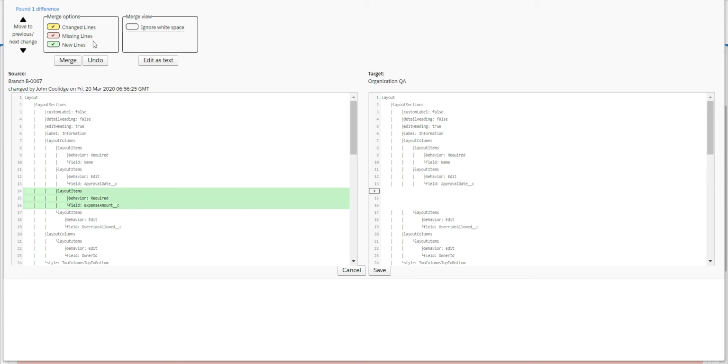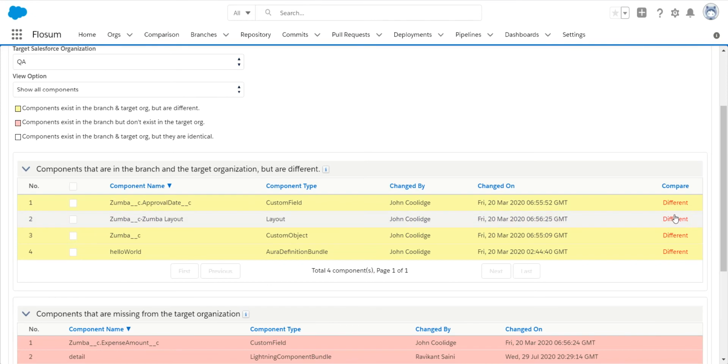So all of my code in my deployment and all the changes that were made in my QA org by hotfixes or manual are now all in one, so nothing will be overwritten and nothing will be lost. I will click on save. This will show up as merged. I will go through and look at all the other different objects in here.